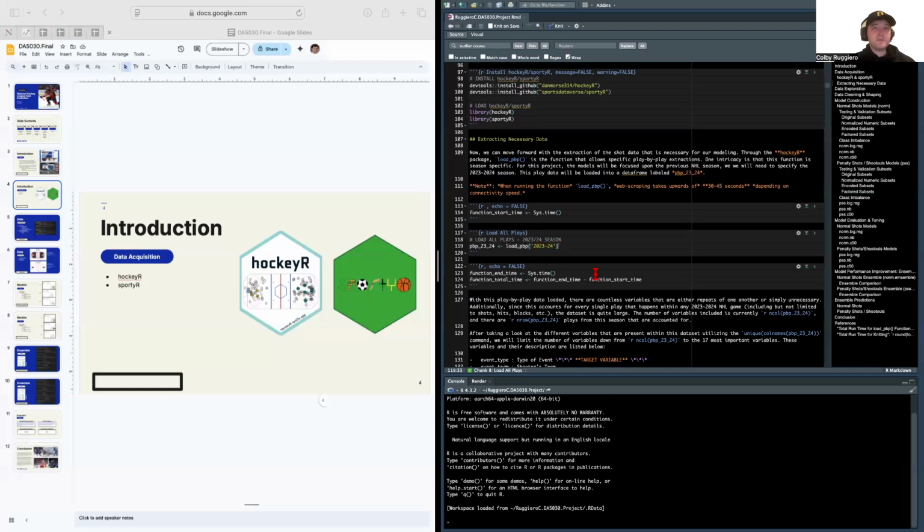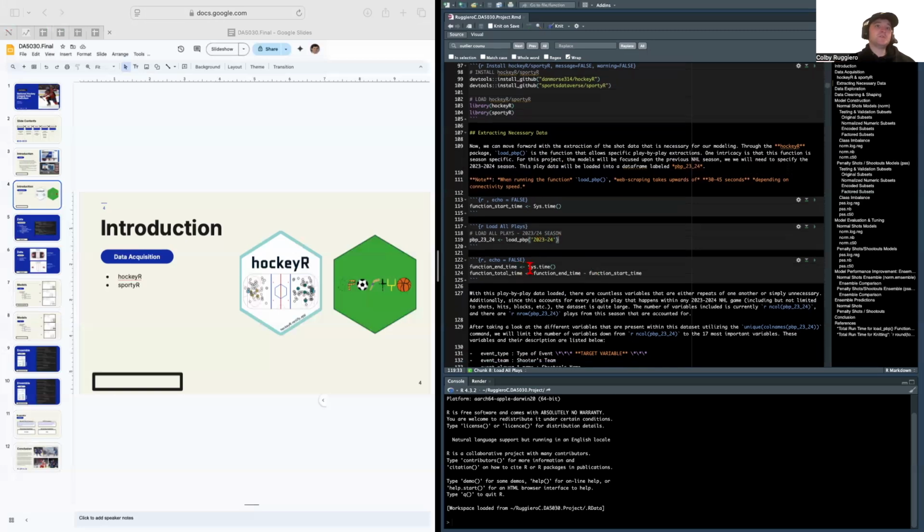Just note that depending on the connectivity, it usually takes around 30 to 45 seconds for the web scraper to actually enact. I did build in this function end time, just to show at the end of my actual report how long that actually takes.